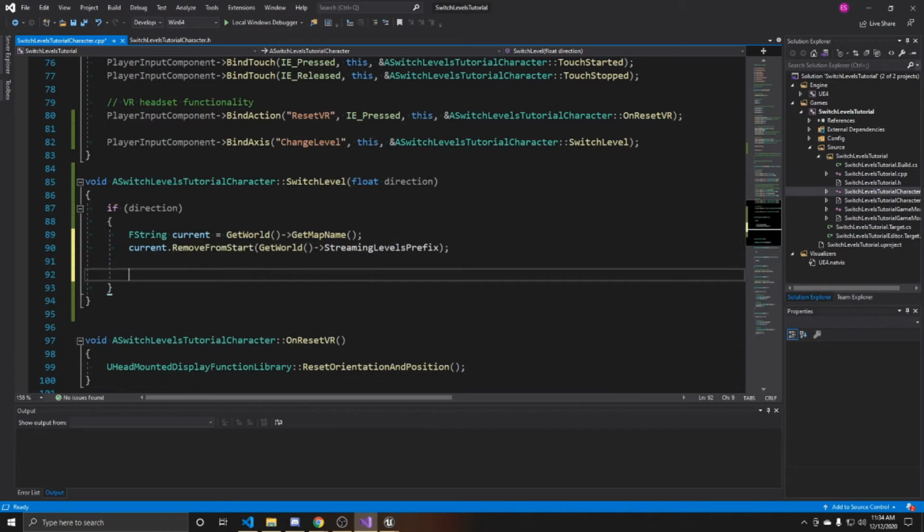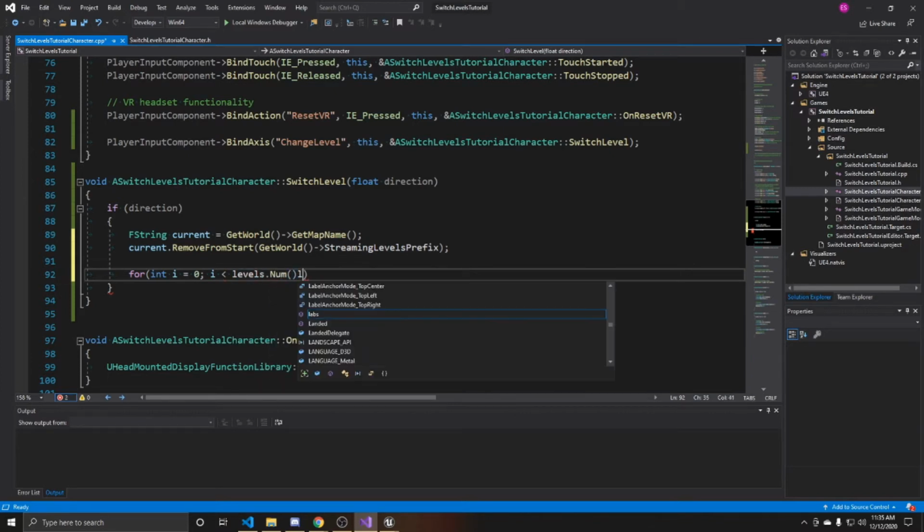And now that we have the current map name, we can figure out where we are in terms of level in that array that we've created, and the way we do this is through a for loop. So we're going to do for int I equals 0, I is less than levels.num, then I++.